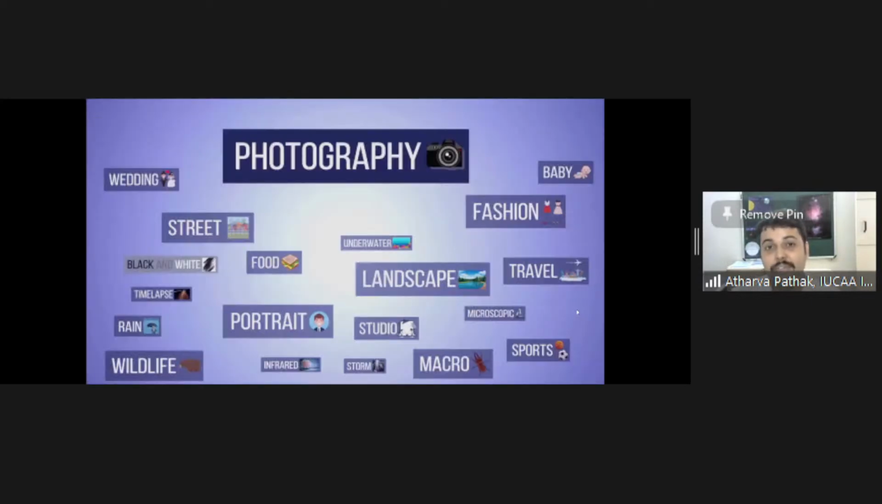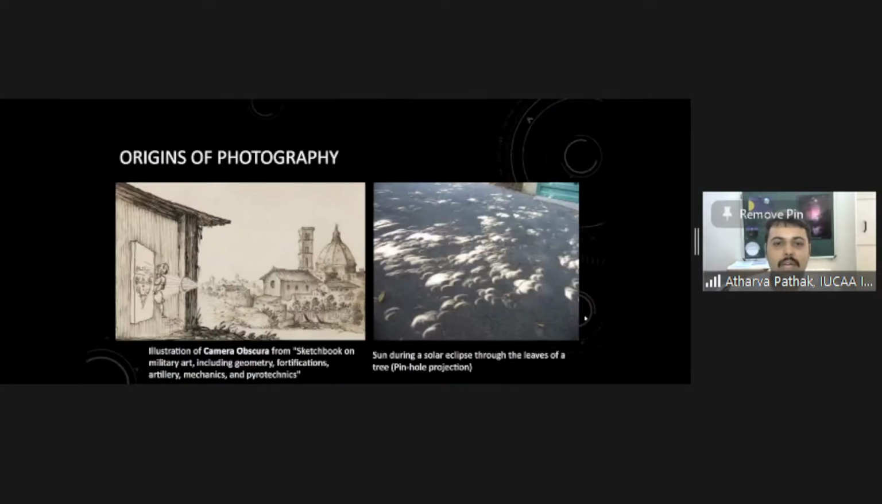Whenever you hear the word photography, there are so many different types of photography that come to your mind. And out of these, we are going to focus on one or two types of photography, particularly in relevance to astronomy. So we are going to talk about a little bit of landscape or wide field photography and most part of the astrophotography.